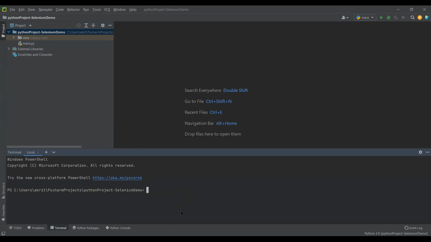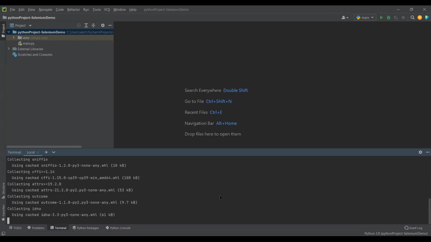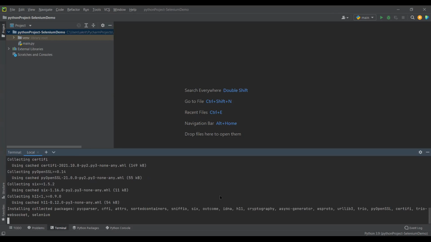I'll show you the command. It is pip install Selenium. When you perform this, the Selenium library will be added into your system or to the project.